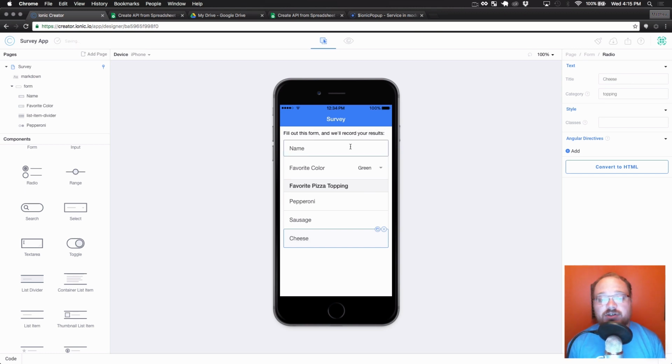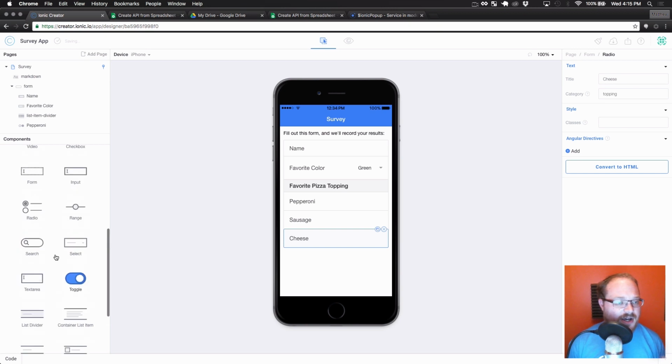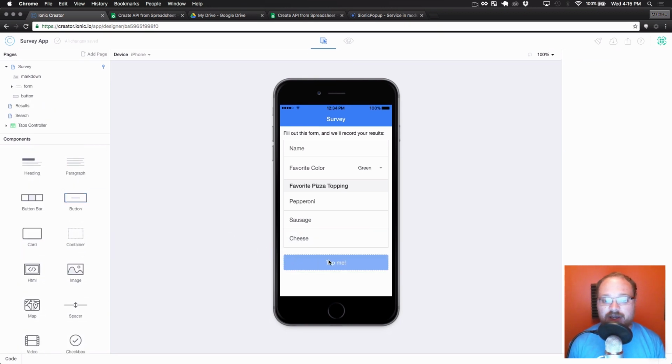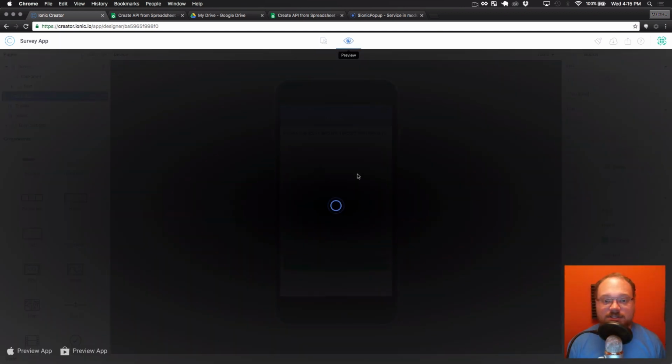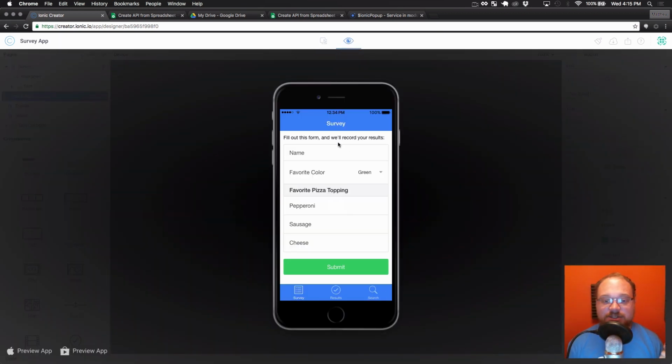So we've got a simple survey here: name, favorite color, topping. We can add a submit button as well. Let's do submit, and let's make that button green. Okay, so now we've got our survey app designed. It looks like this: we have our tabs at the bottom of the page with our simple survey asking name, color. This is going to come up as a native drop-down in your actual export, but since we're in the browser, it just looks like a normal select. And then pepperoni, sausage, or cheese, and you can only choose one of those.